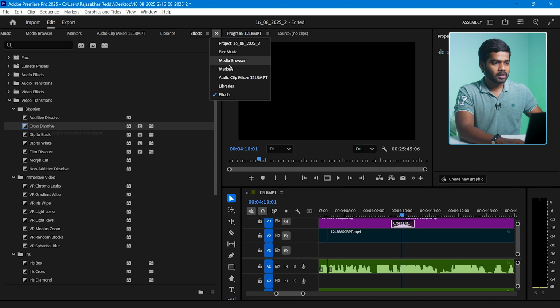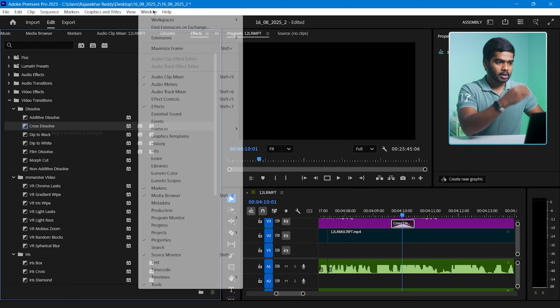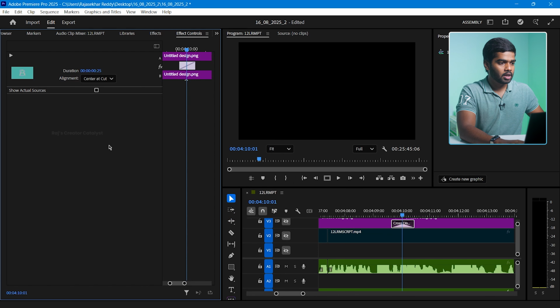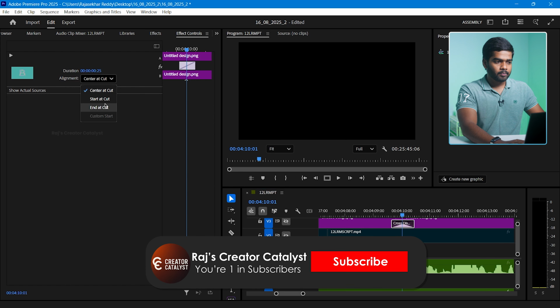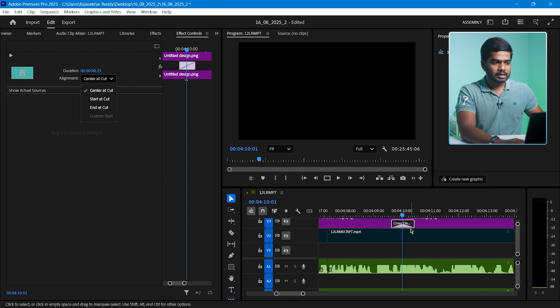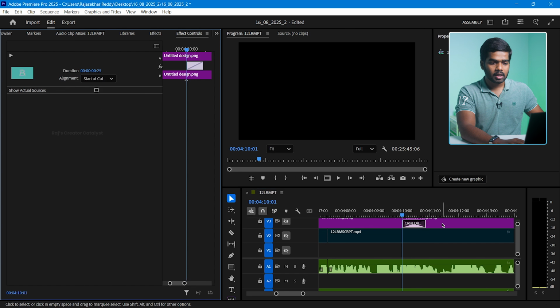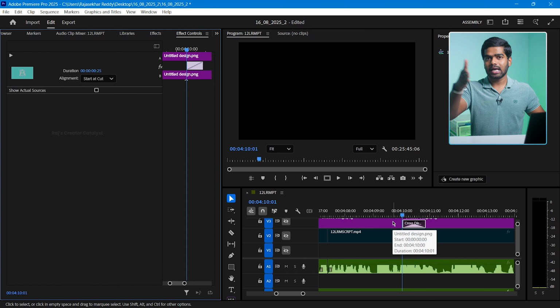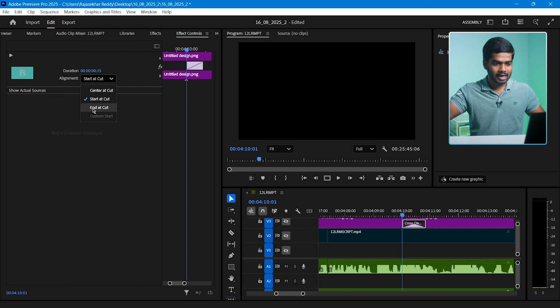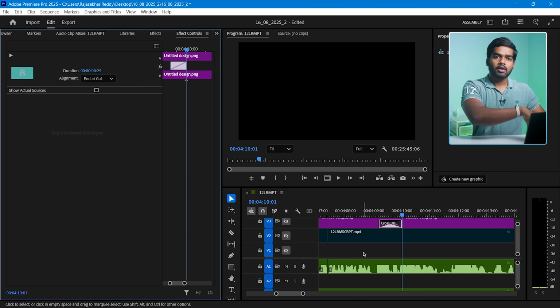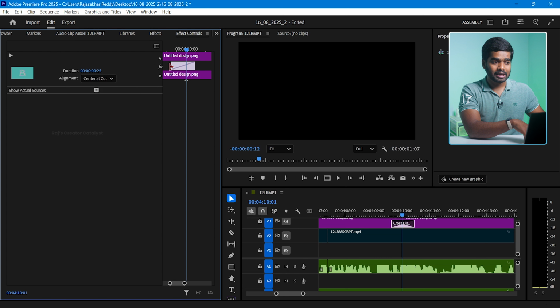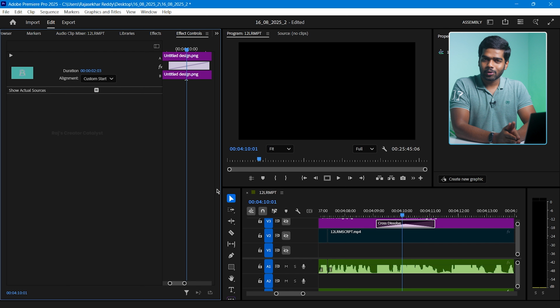If you go to the effects control panel, it's not showing. I need to enable it. Effects control. As you can see here, we get some more options. If you select this, you can see the alignment as well. It is actually at center at cut. If you click on start at cut, it starts from the start of the other clip. If it has end at cut, it fades out in the previous clip. Even if you want, you can increase or decrease the fade transition time. That's it. This is all about the transitions.